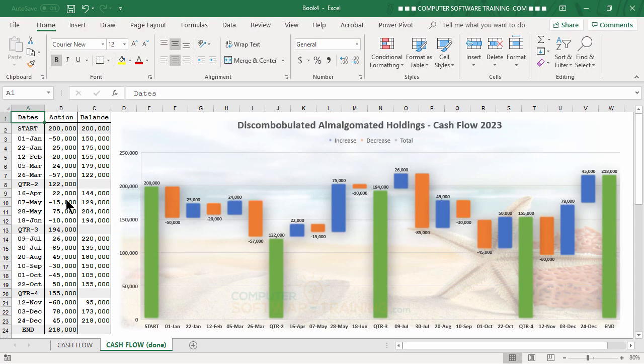Hi everybody. What we have here is a waterfall chart, and a waterfall chart graphs cash flow over a period of time. If you look at the schedule that we have over here on the side, you can see how we start out with about $200,000, and throughout the year we're either losing cash or adding cash, and we've got some sort of running total or running balance here.